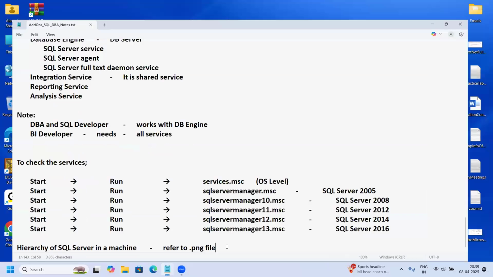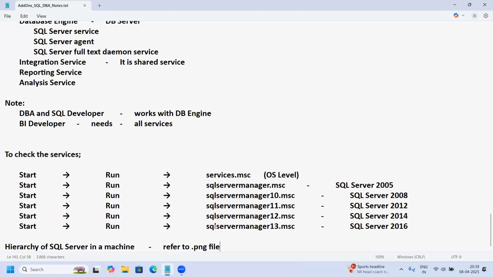Compulsory, I'm saying compulsory. You should know that hierarchy very clearly. How is the approach? OS will have instance, will have database, will have schema, will have object. You understand? That is the approach. Compulsory, you have to follow that architecture.